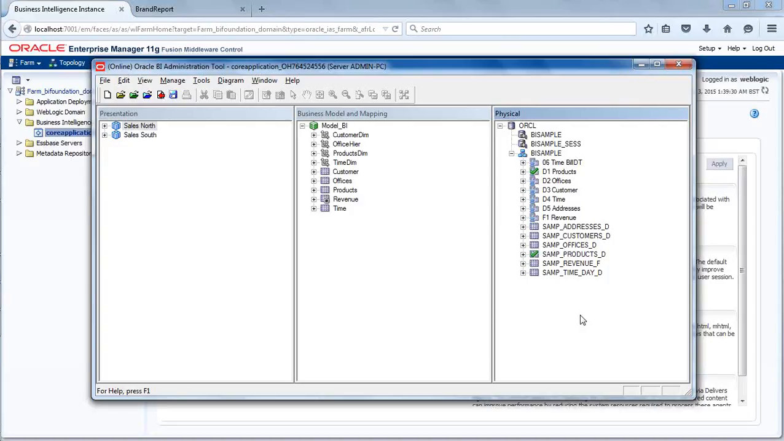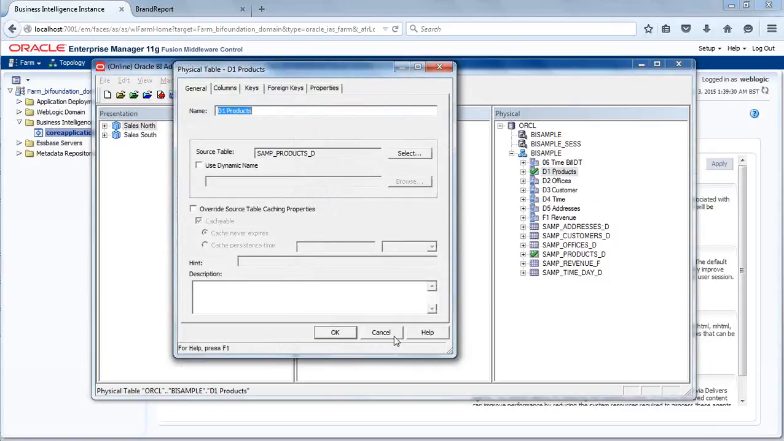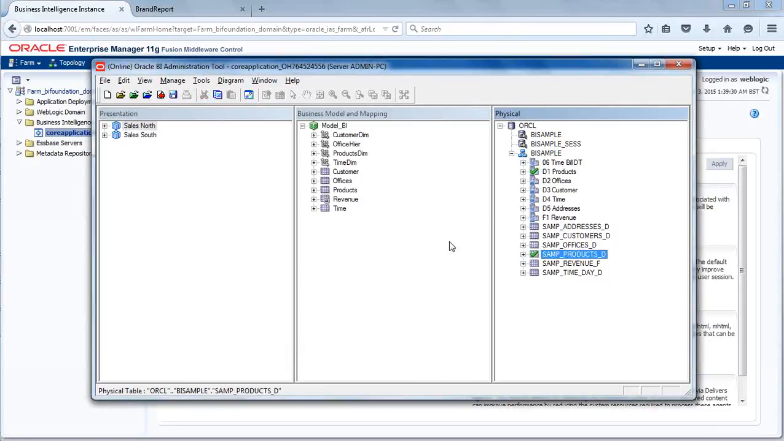Another difference between the physical table and the alias table is that the alias table can have a different cache setting than the physical table. My physical table may have cache enabled, but on the alias table I can disable the cache. That's how the cache differs from the physical table to the alias table. But it can be the same if you don't override anything. It follows the same as the physical table.